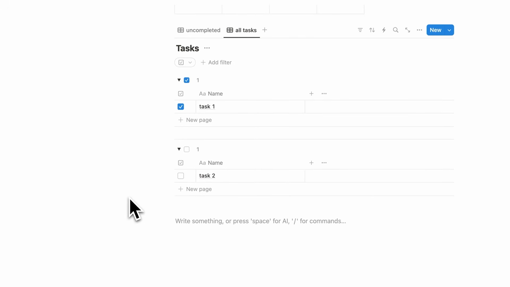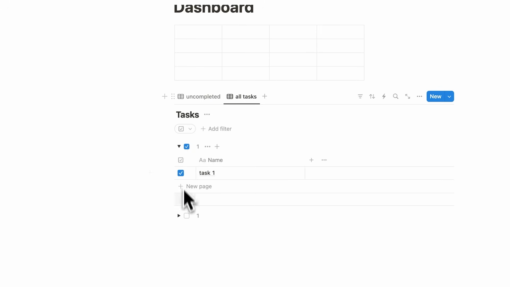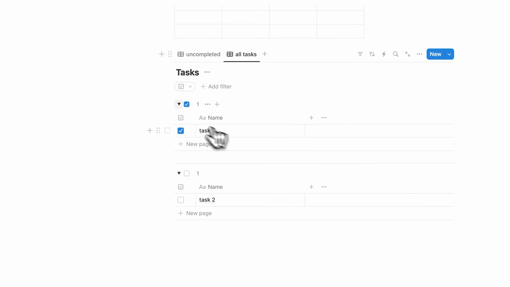So the grouping, what it does is it separates these into toggles. So I'm saying I only want to see the stuff that's been checked under this toggle and all the stuff that's been unchecked under here.